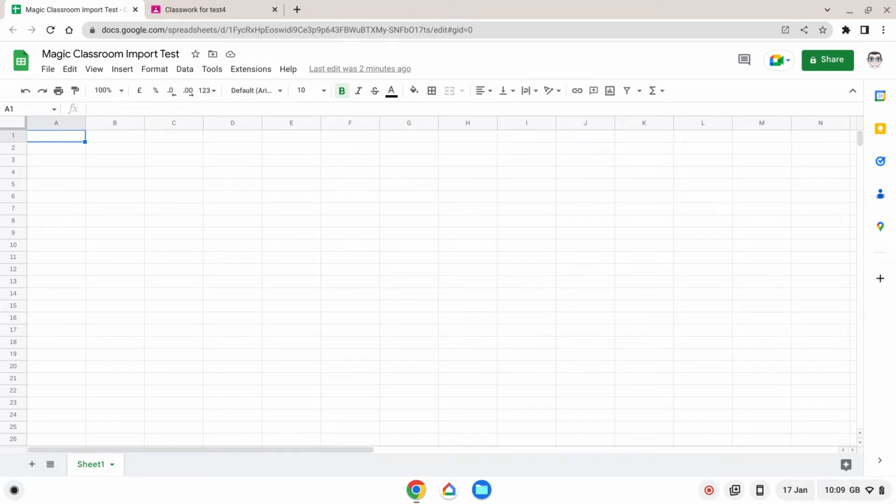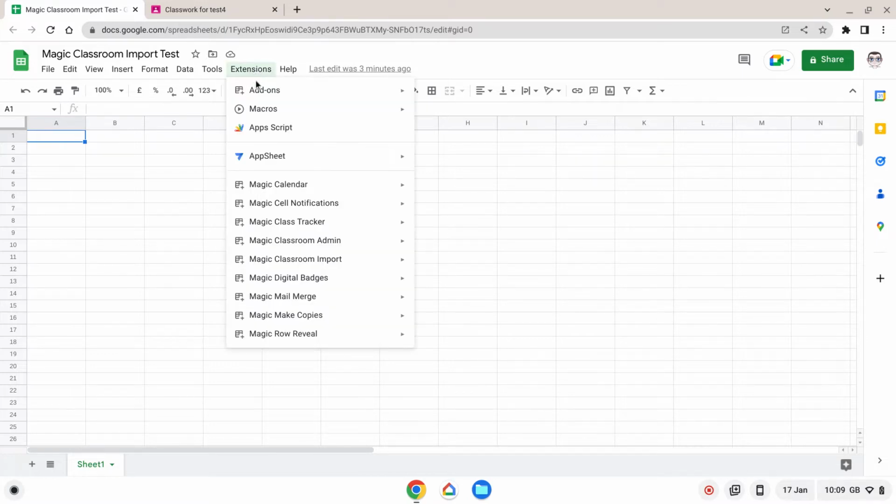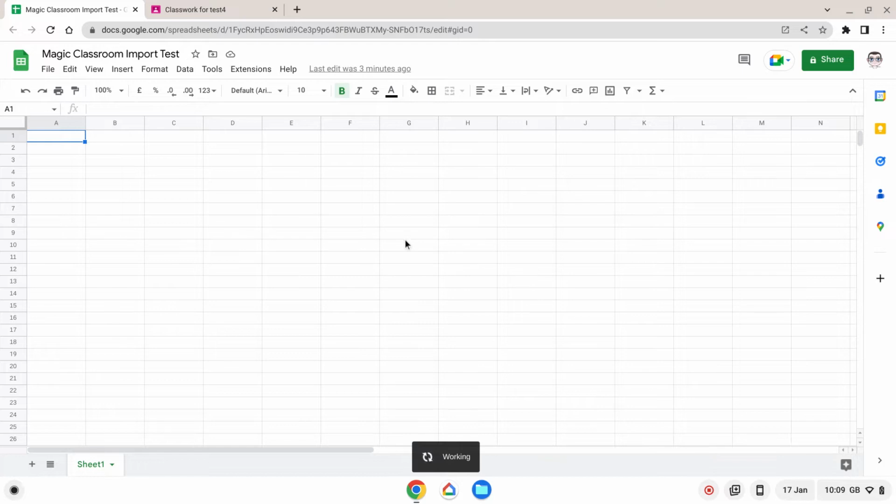Going to do an updated tutorial now on Magic Classroom Import. I've made a few changes to the import, but also added an export feature as well. So I'm going to run through all of the features. We're going to first load up Magic Classroom Import. So find Magic Classroom Import, launch the sidebar menu.